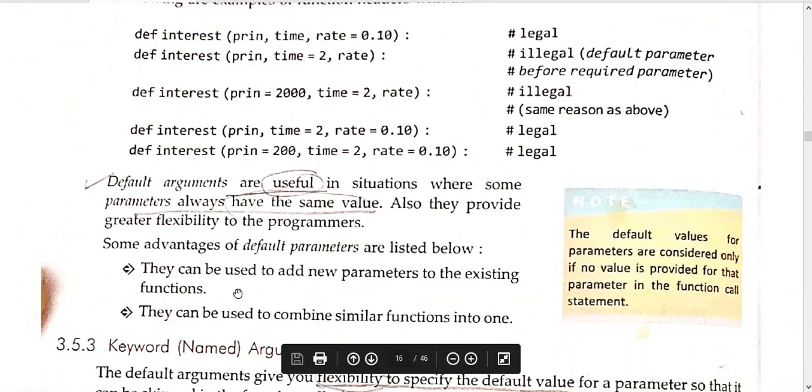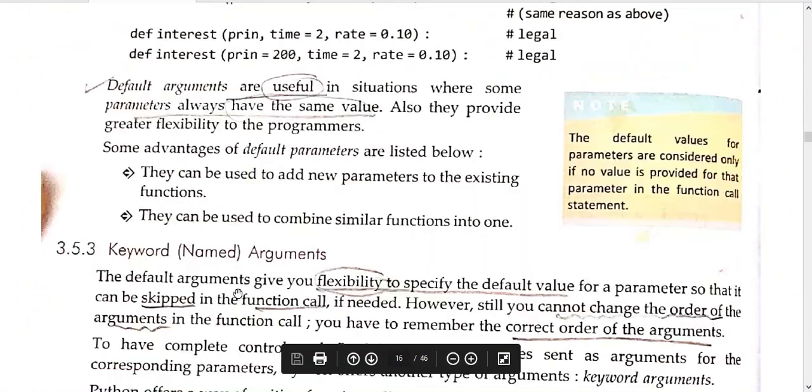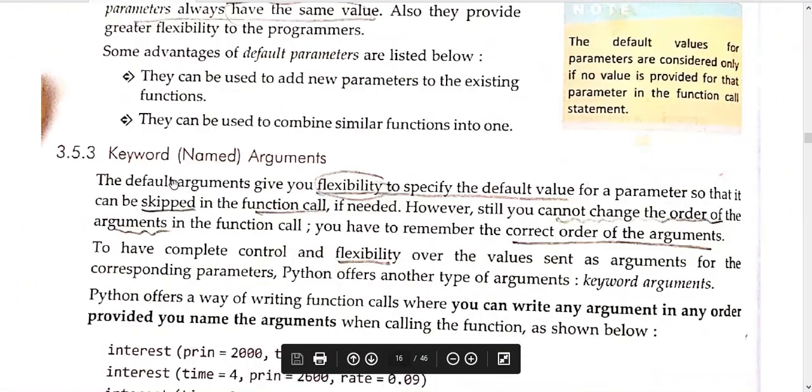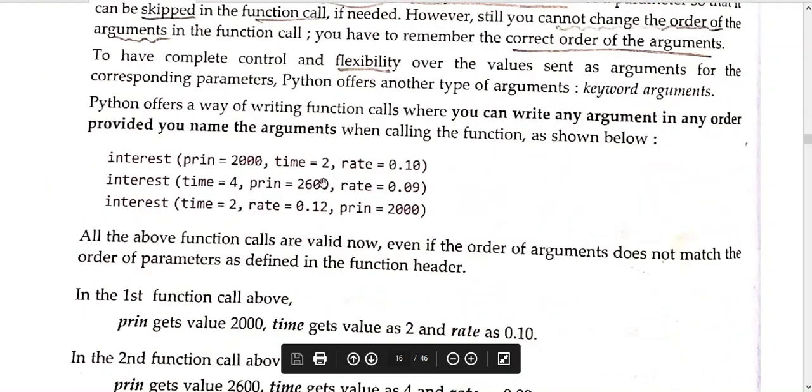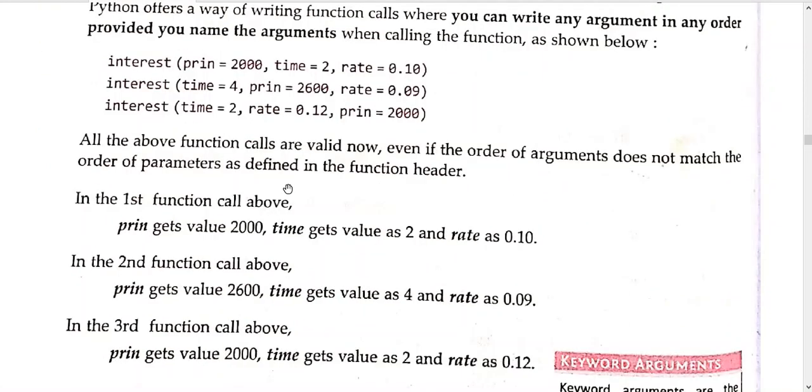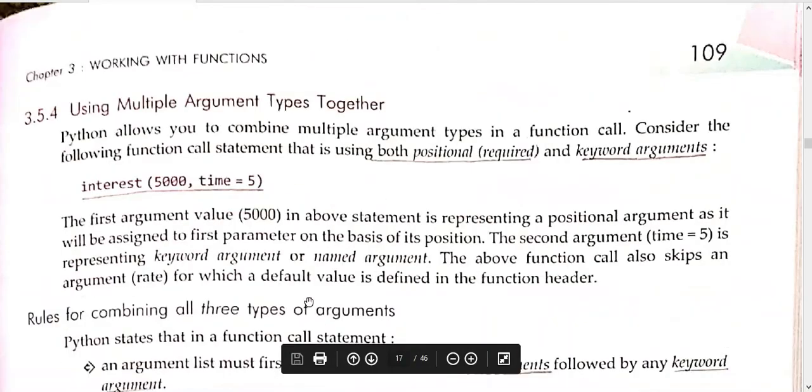So if you want to change the order, then you can use this third concept, keyword arguments, to have this flexibility in your program. So you can change the order this way. Okay, so next is having multiple arguments together.